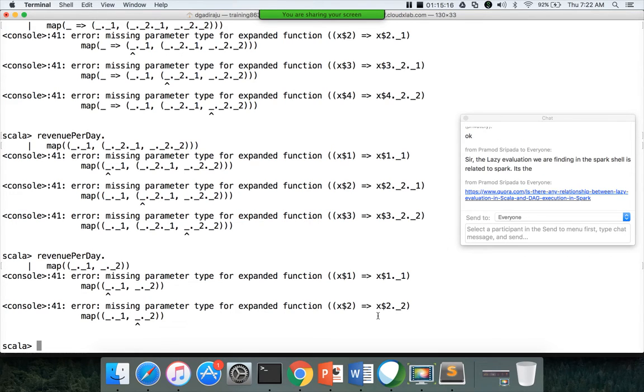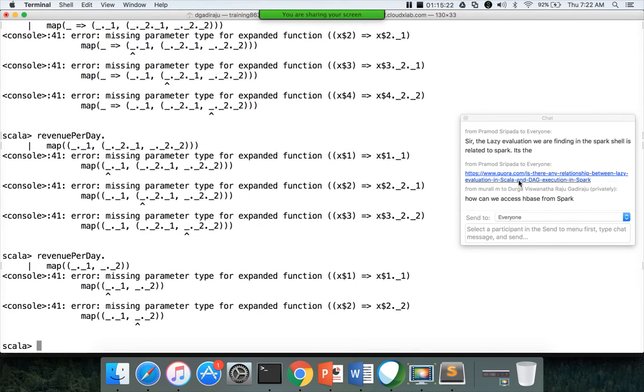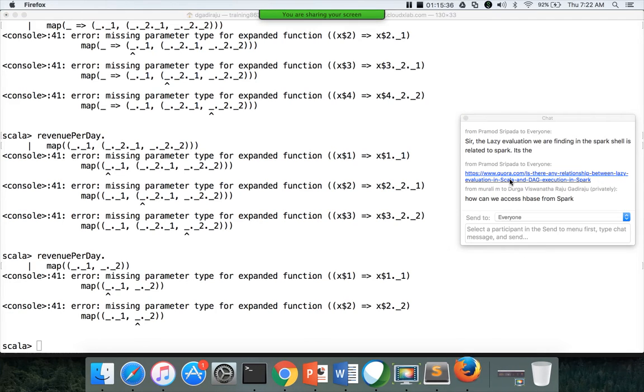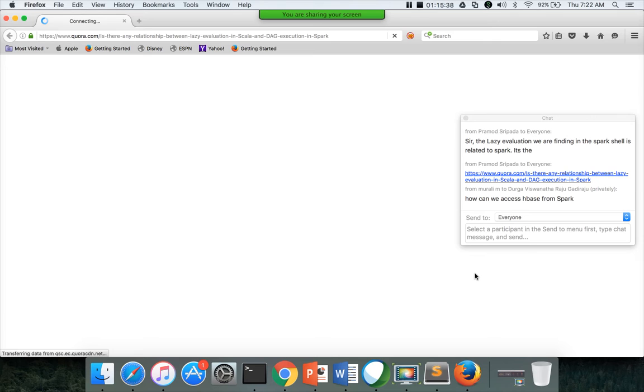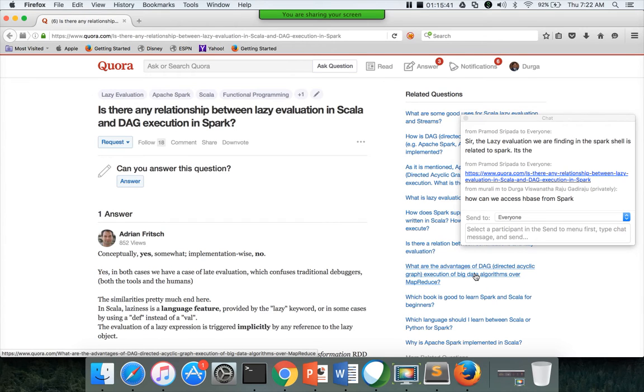So the lazy evaluation we are finding in Spark shell, is it related to Spark? Pramod is asking, he is still having the question about whether it is related to Spark or Scala. Spark is developed using Scala, as per my knowledge, so it's inherited from Scala, even if it is there in Spark.